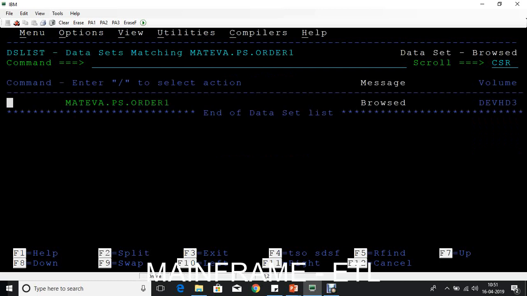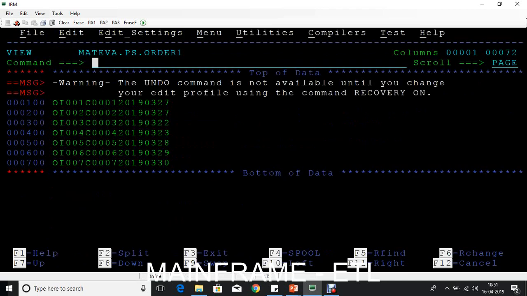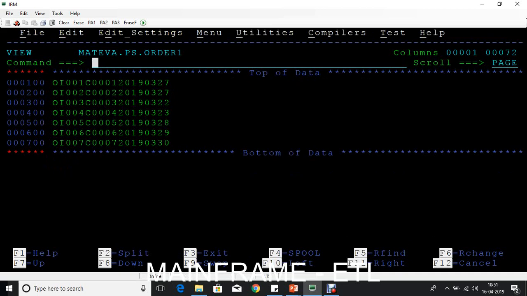In the same way, if you want to see it in view mode, just type V and enter. Once again, enter. Now you can see it has entered view mode. If you see any messages here, just type RES, reset, and it will clear them. It's just a display. Now you can see it in view mode.